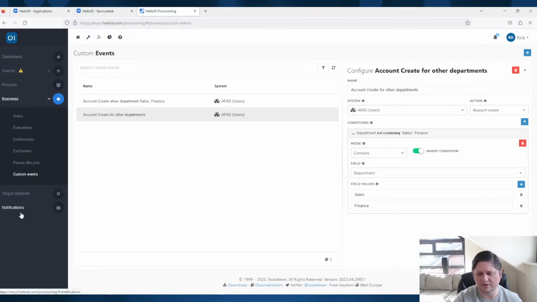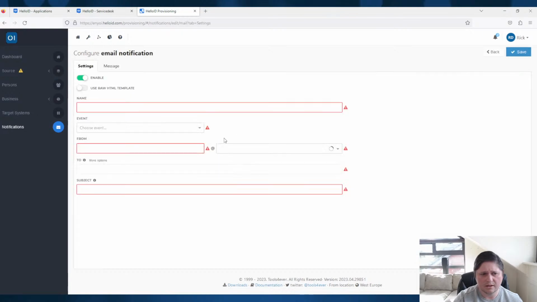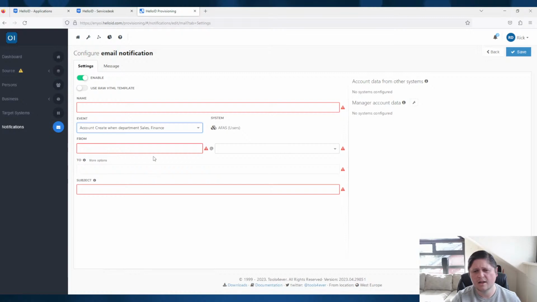Because I have two different custom events, I can create two different notifications. If I go to my notifications and create a new one, I can say, use the event create for the department in sales. So I can create a different email notification just for sales or finance. And I can do this on all the fields that I have mapped and all the data that I have left from the account creation. It is really powerful, because I can create two different notification templates based on the data that I've sent back from my account create.